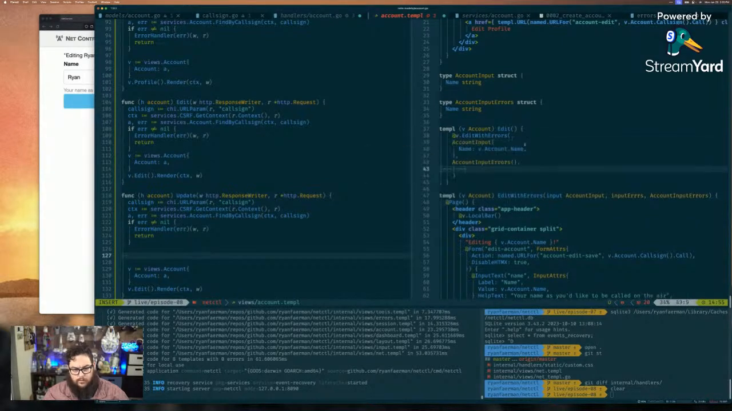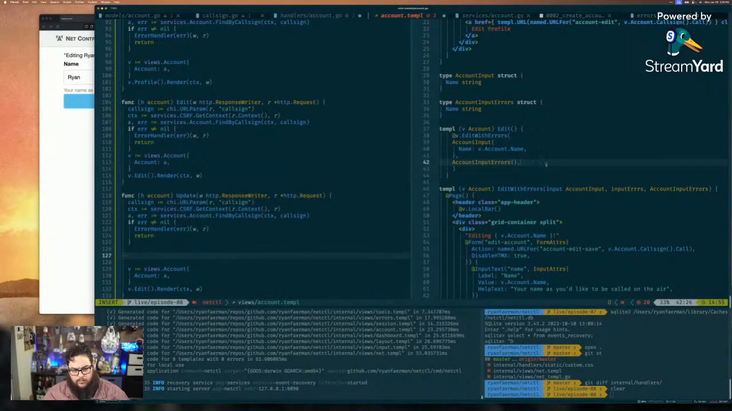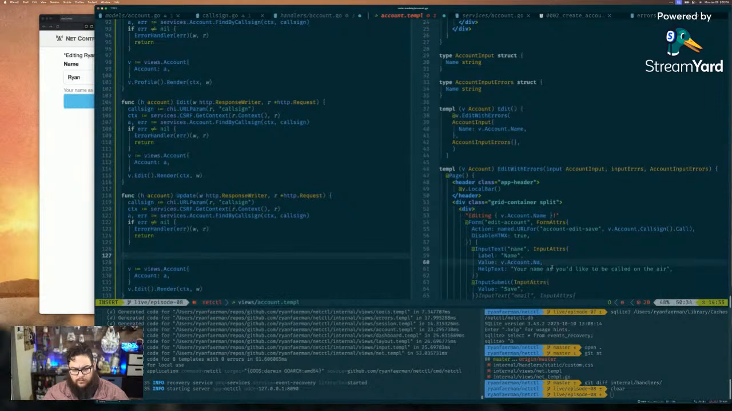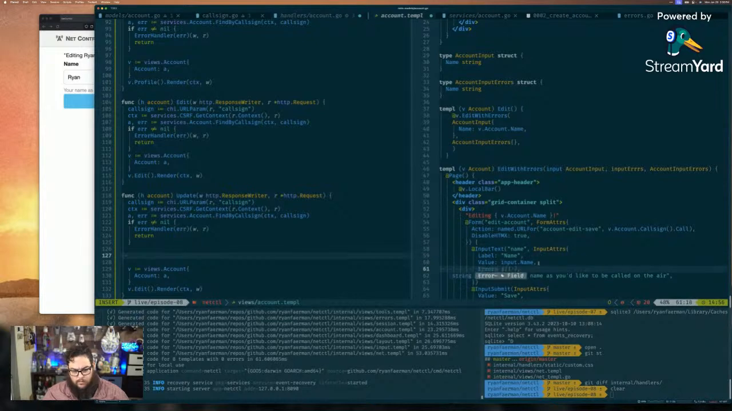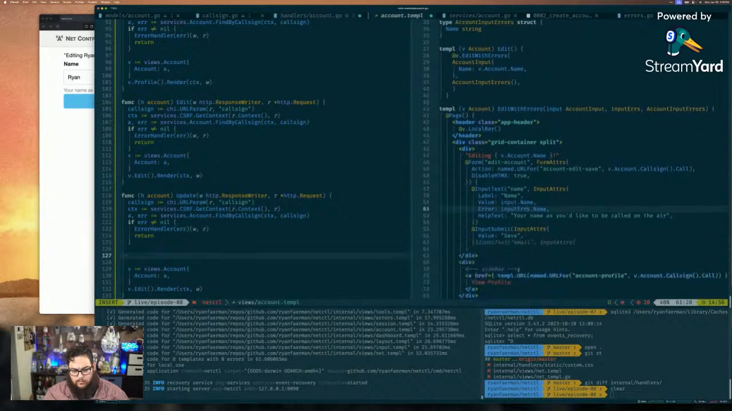We have account input name and account. There's no errors by default. Okay. And now let's change this to, instead of going from the account, we're going to actually pull it from the input dot name. Error input. It's too many R's.